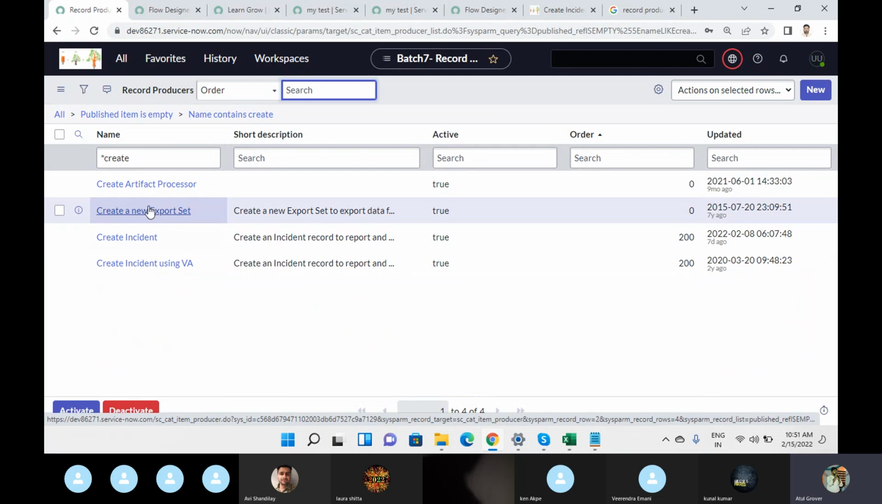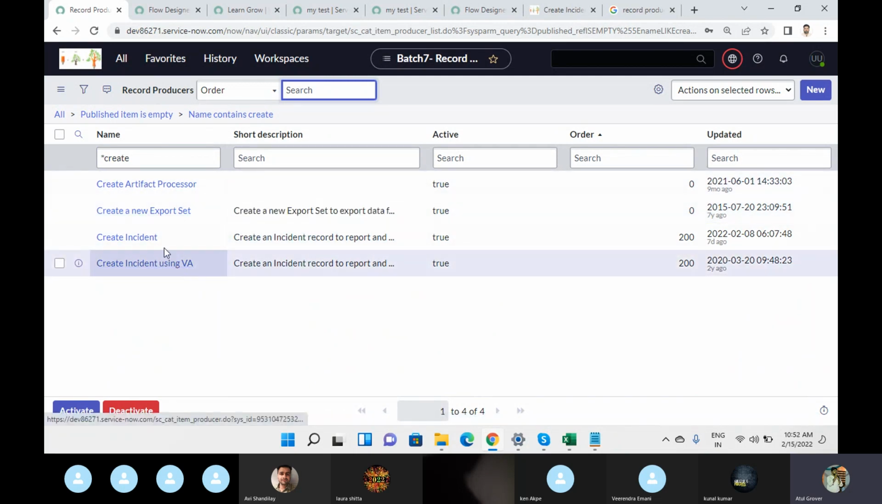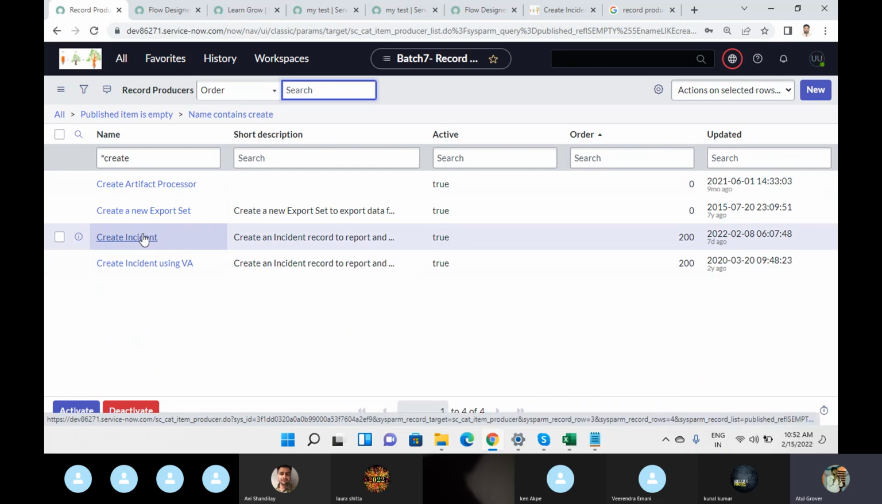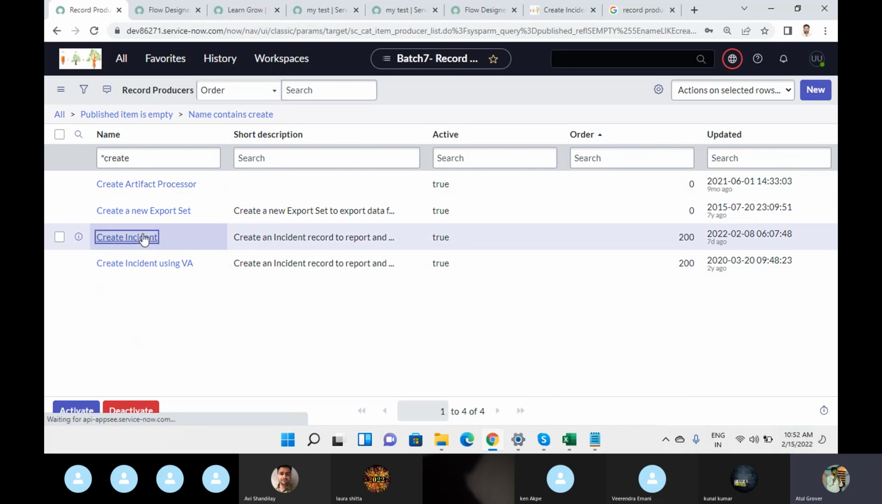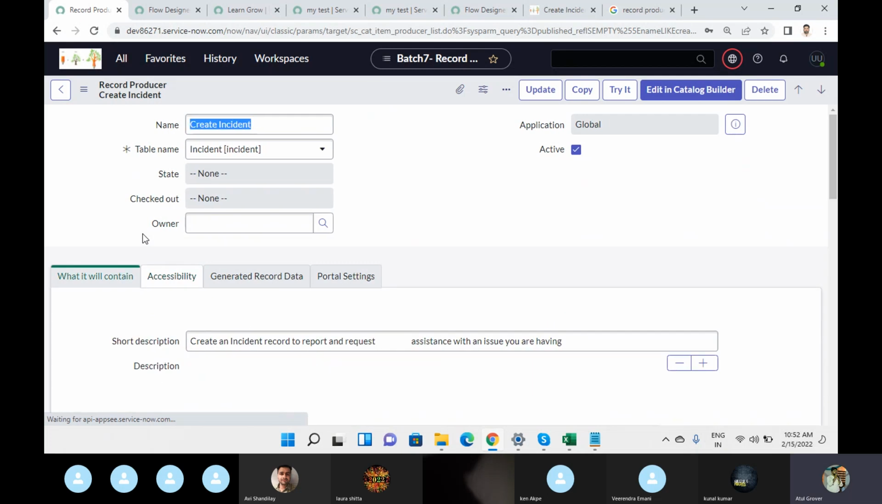This is also a record producer, create incident using VA. We need to see what category we are putting it in. Let's put this. It is a catalog. I'm still saying it is not different than catalog. It is still a catalog item for me. But it does not work on the request. It works on the task based.